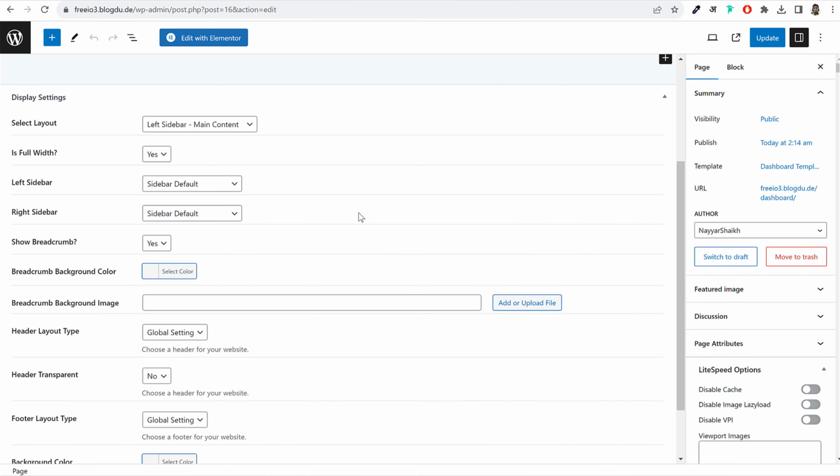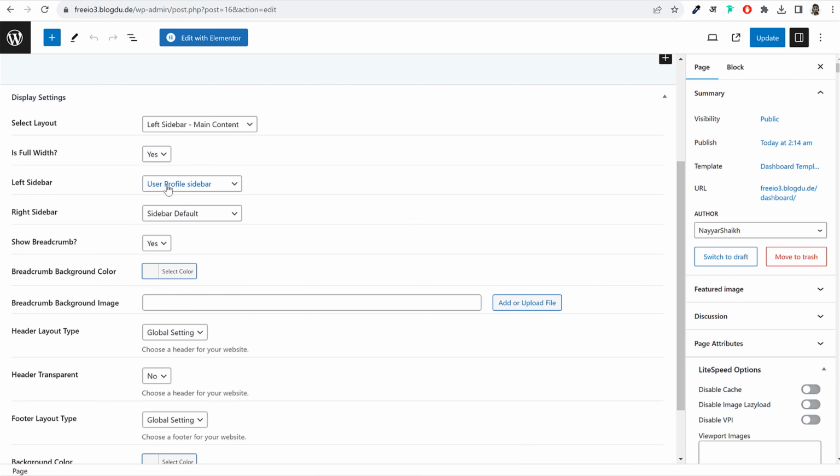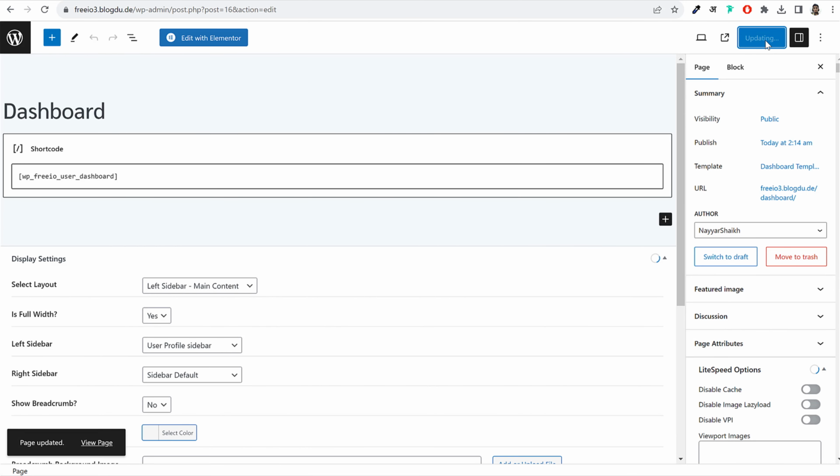Then after that, we are also selecting what we want in the left sidebar. So in the left sidebar, we want user profile sidebar. We don't want breadcrumb, so no breadcrumb. All right. Now after that, you can just click on update. Now we need to do one more thing. We need to import the header and footer.